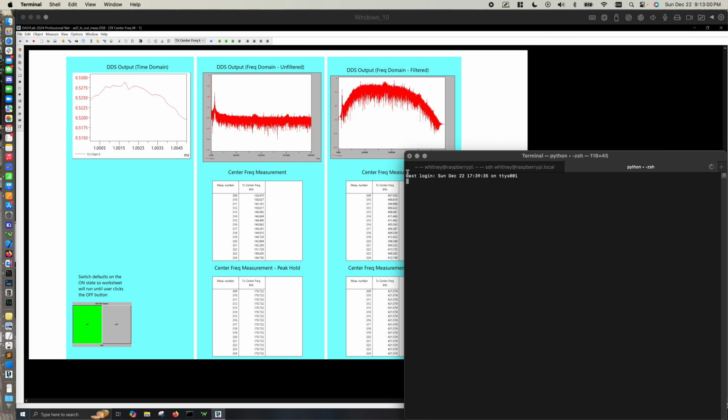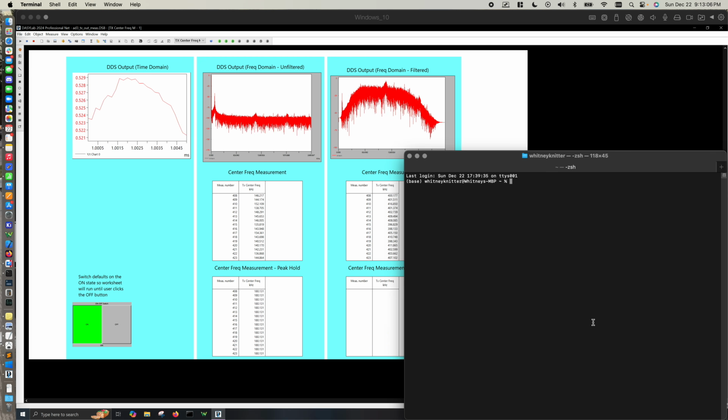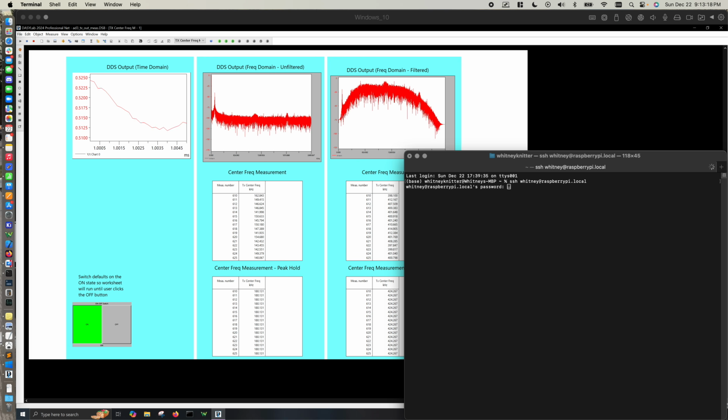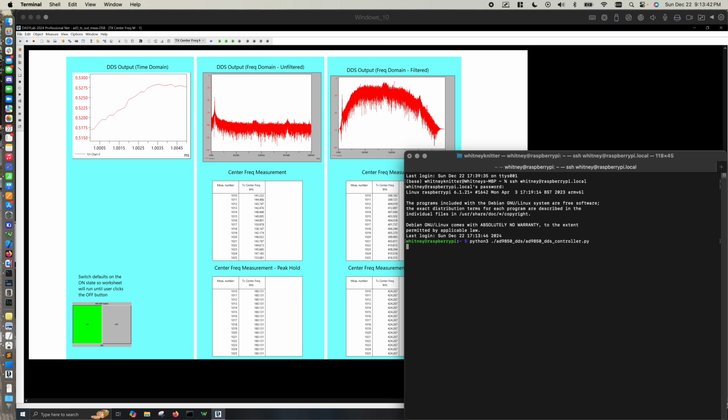So let's SSH into the Pi real quick. So SSH with my user, pi. Fun fact, if you don't want to try to figure out what your Raspberry Pi's assigned IP is, you can just do raspberrypi.local if you're on the same local network. And so I'm going to run my Python script to have the DDS chip output the 1 megahertz signal, and then you'll watch.